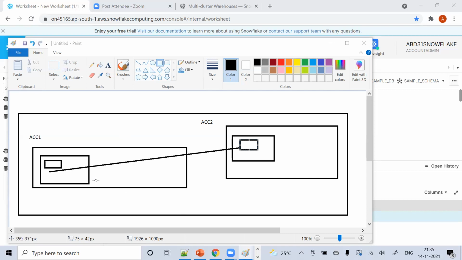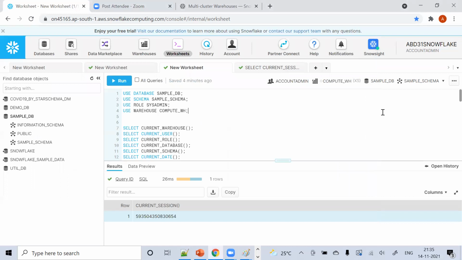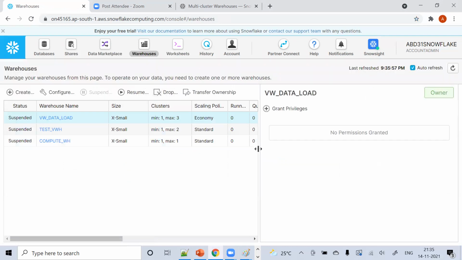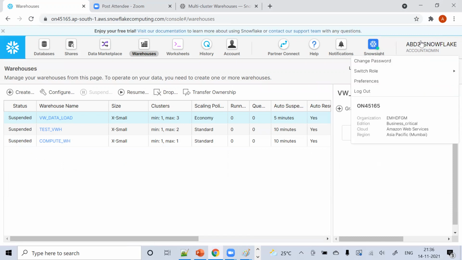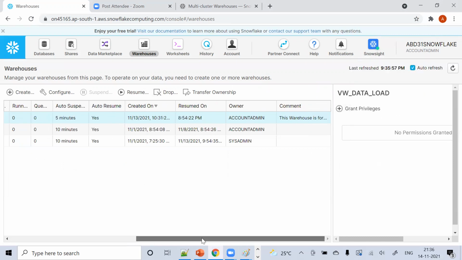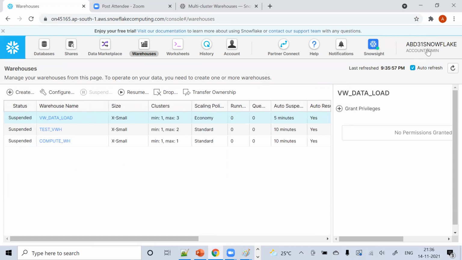Okay. Just remember one thumb rule, a general rule in Snowflake: a user is not an owner of anything. If I go to this warehouse, although I am logged in with this user, ABD31 Snowflake, whatever warehouse I create will ultimately be owned by the role that I created it with. So ABD31 Snowflake is not the owner for this warehouse.